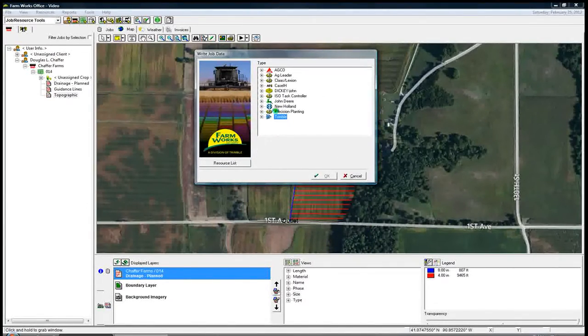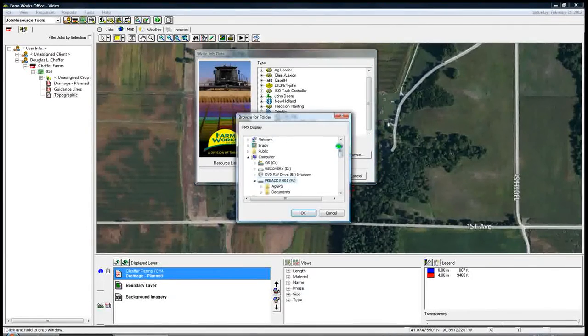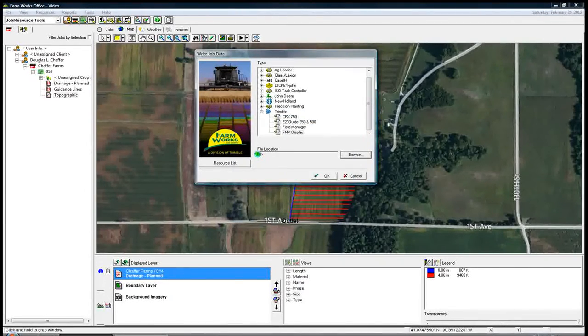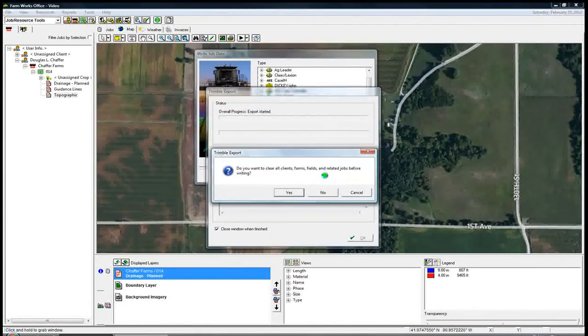Now we come down to Trimble, and we're going to go to FMX display, and now I want to browse for my location. What I want to choose is just the USB drive. So my USB drive is drive F. So I'm going to click on drive F, say OK. That's all I want to show here is just F, or whatever your drive letter is for USB drive. Then I'm going to click OK.